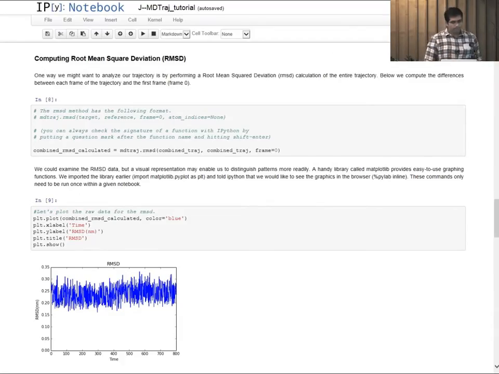So let's take a look at the first thing that pretty much any paper that is MD related is going to do: they'll plot some kind of an RMSD of the system over time. The idea is that you want to find out what is changing over time. So I'll just take a look at the root mean square deviation.